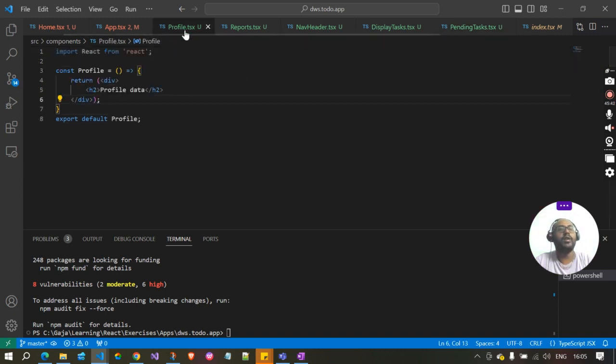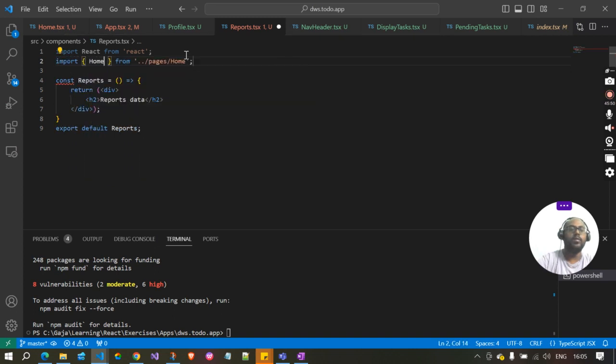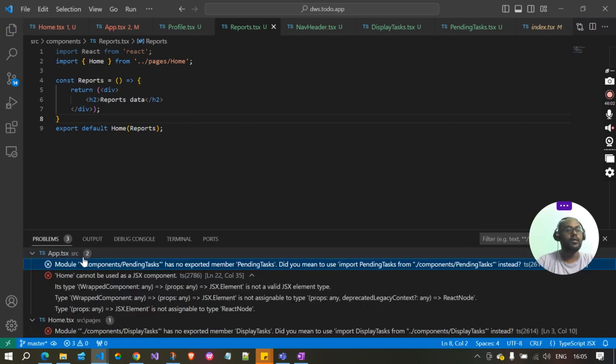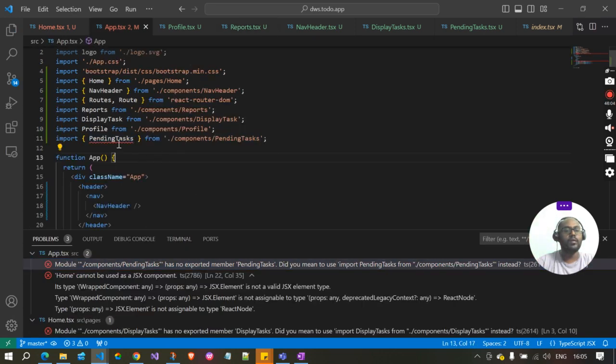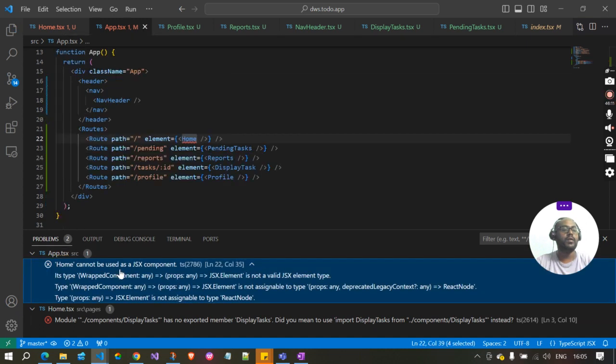It's up to you. Profile, if you want to. Even profile we will do. Not profile. What is that? Reports. Yeah. Tell me. Import home, and here export default home of reports. Okay. Clear? Now it will give error because we changed it to the default component, right? Yeah. So we need to remove it. Home cannot be used.